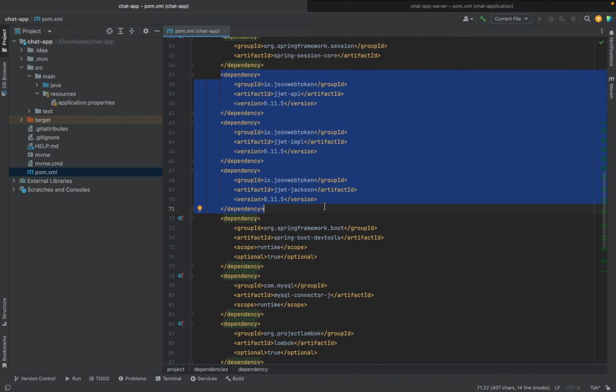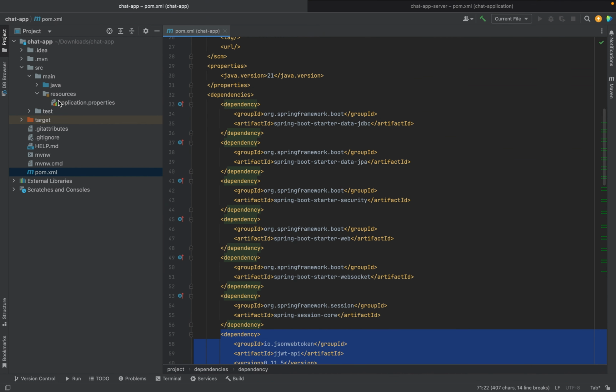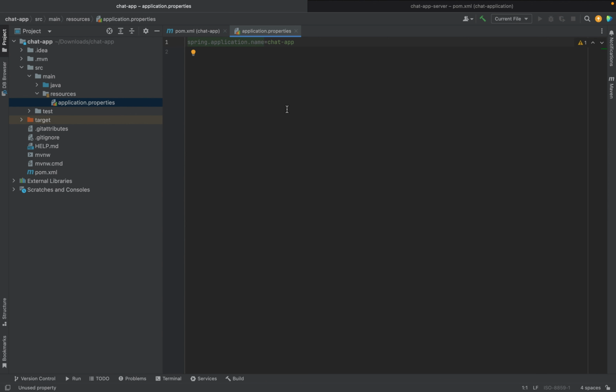So now the next thing we need to do is to configure our data source. This is our application.properties file. The application name is already specified here. So this is where we do our database configuration and everything.